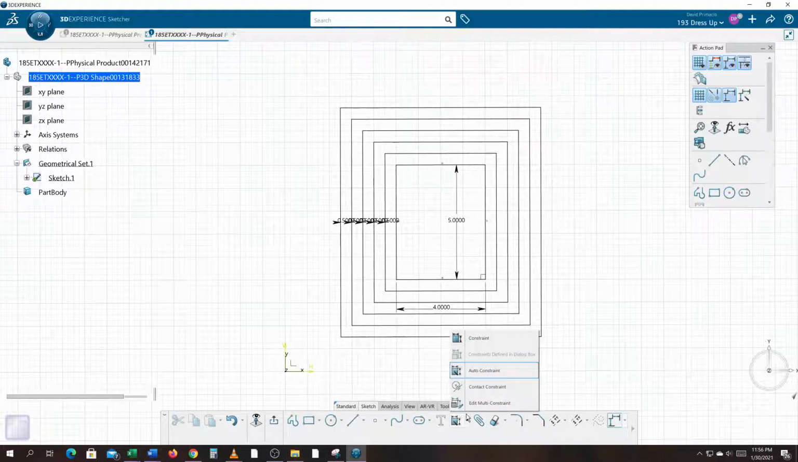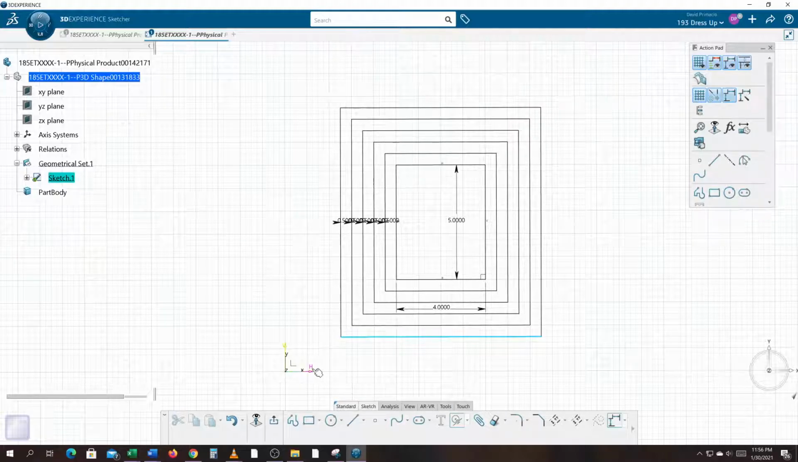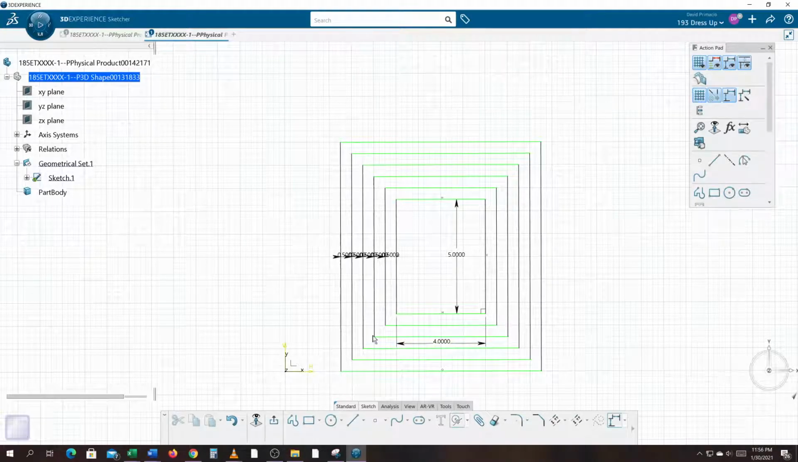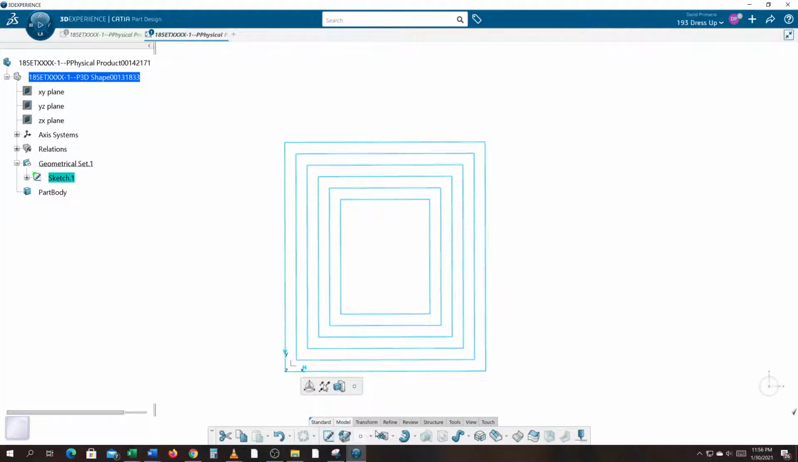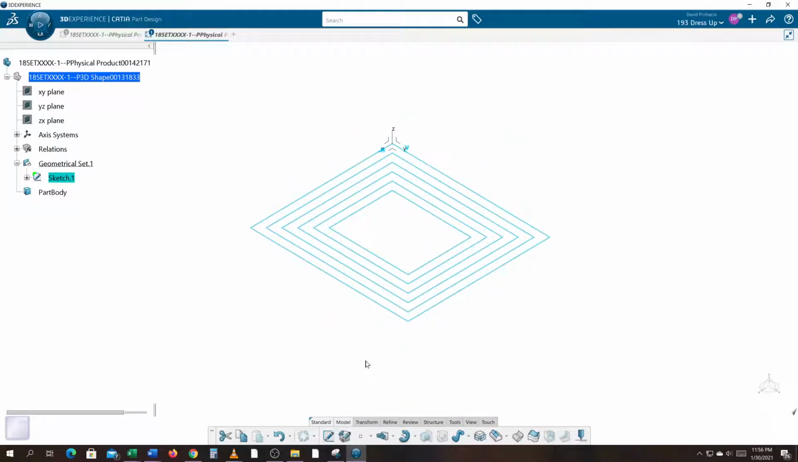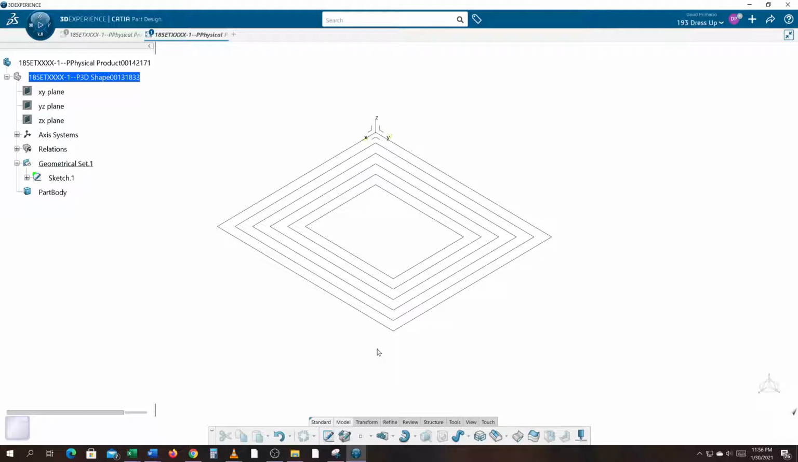I could do something like contact and contact it to here, to this H vector, and then contact this edge to this vector, exit out, go into my ISO view, go back to model, and I never know for sure which way it's going to go when you go into this multi-pad feature. So what I do is turn this off. I'm going to put the sketch where it belongs.